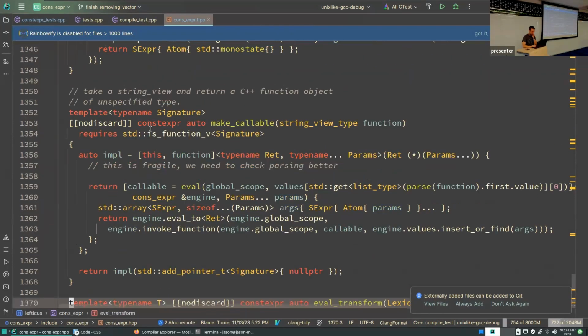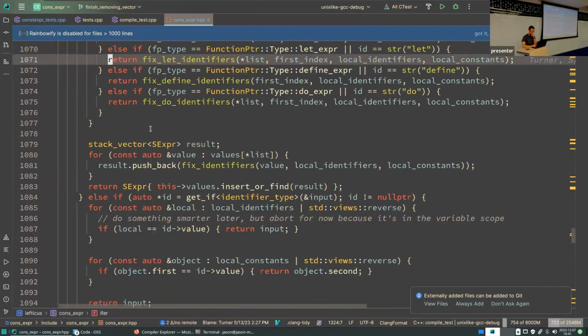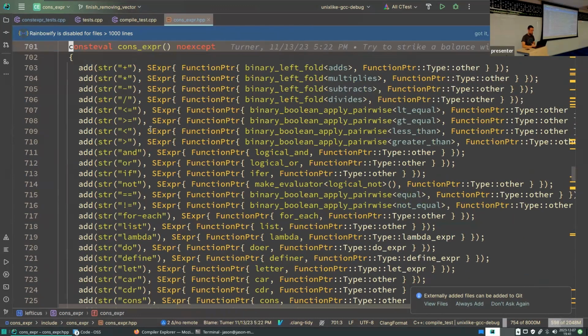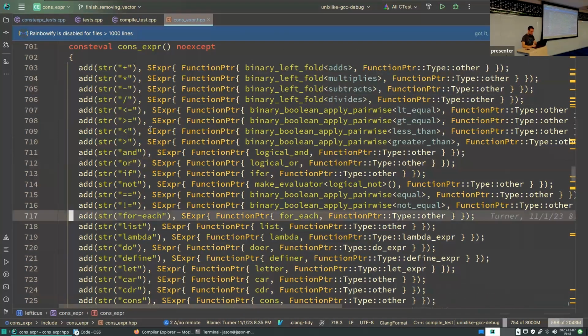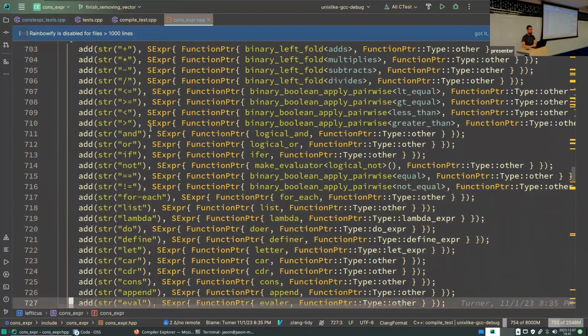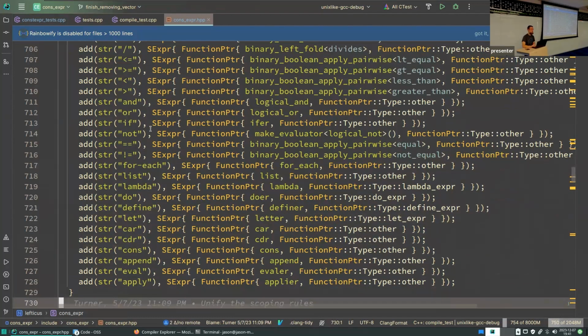So I have these. These are the built-ins. Then my special forms are if, for each, list, lambda, do, define, let, car, cdr, cons, append, eval, and apply. Some of those could be implemented in Scheme, but most of them cannot be. I mean, in my version of Scheme, they could not be directly implemented.